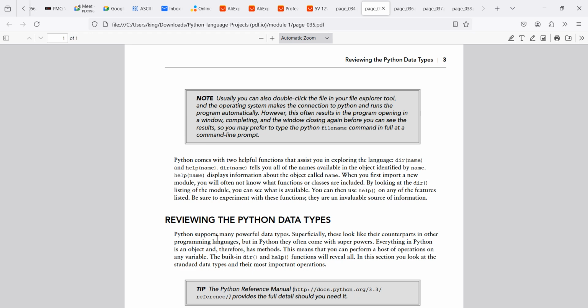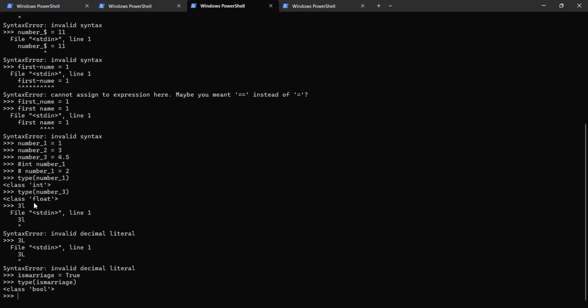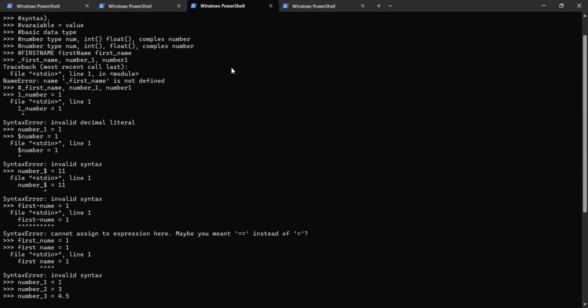So look at the topic: reviewing Python data types. Where we are reviewing, we need to understand what the data type is about. For now, we saw the class Boolean, you've seen the int. At the beginning I told you about the integer type, right? You saw me talking about the int function, the float function. That is the number data type.